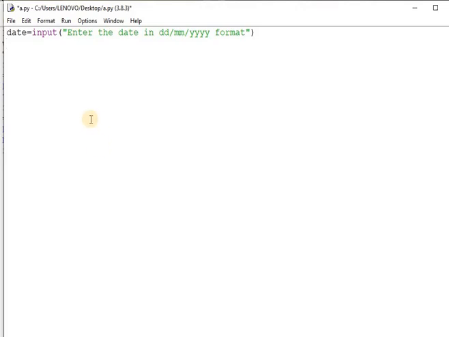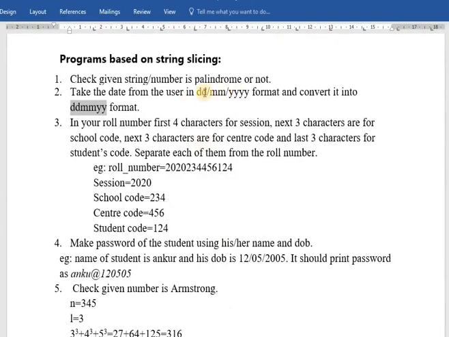In this program, first of all you will take two characters from this string. After that you will leave the next characters, then you will take two characters more, and after that you will take the last four characters. To understand this problem, you have to understand its index value, its positional value. The positional values are 0, 1, 2, 3, 4, 5, 6, 7, 8, 9, in this way. Now what is the index value of the first two characters? That is 0 and 1.